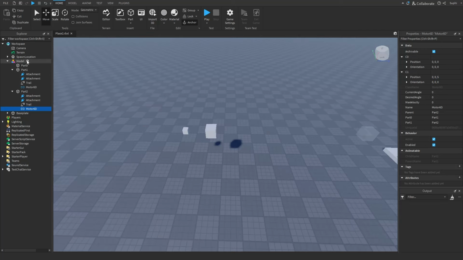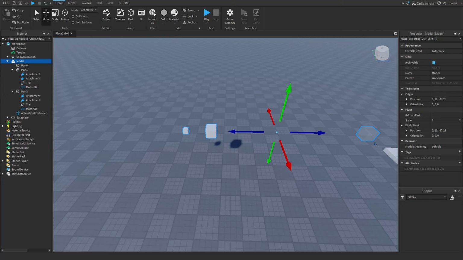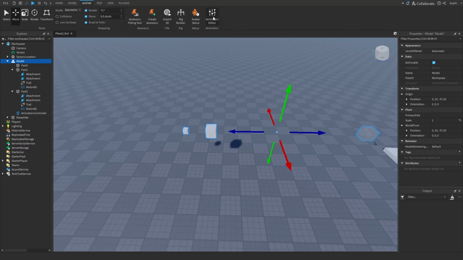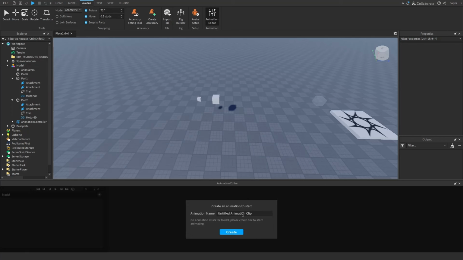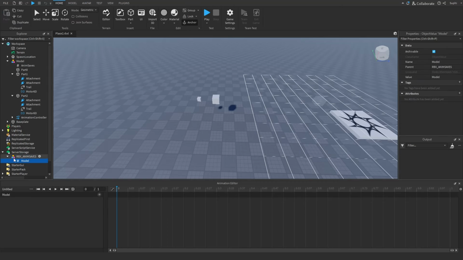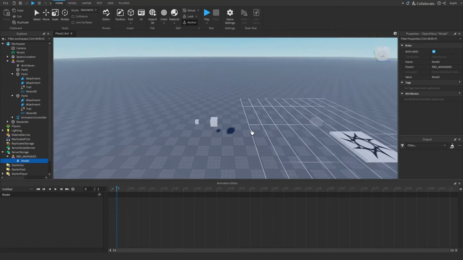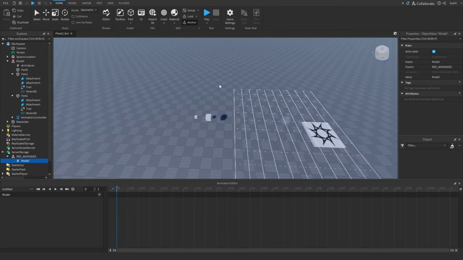Okay, so now I'm going to create the animation controller. And I'm going to go into Avatar, Animation Editor. And I'm going to select the model. And I'm going to name the animation Untitled and press Create, which should create this part inside of ServerStorage. And what I'm going to do now is I want to rotate this part by 360 degrees in 1 second.